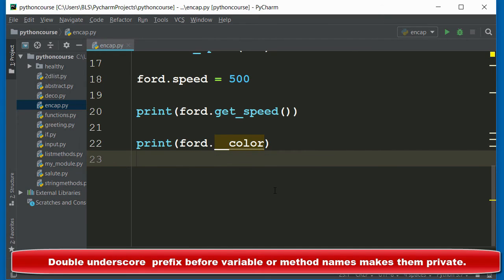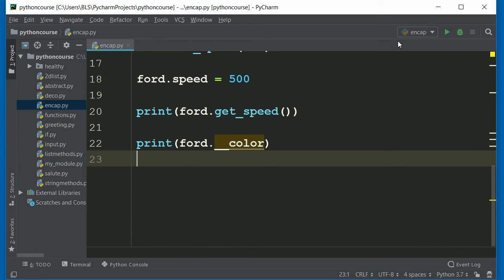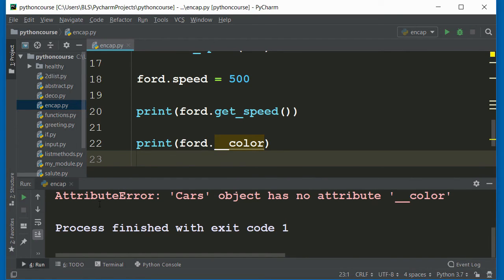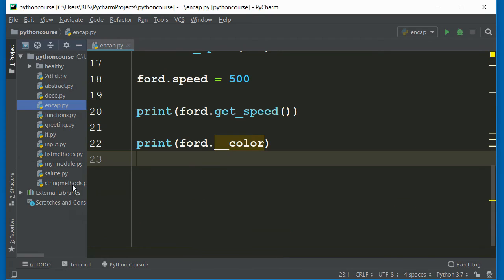Neither will I be able to access it because it's now private. So if I try and play my file now, you should see some error. You can see here it's telling me the attribute cars object has no attribute color because it's private. It cannot see it. All right. So this line 22 is what it's complaining about.